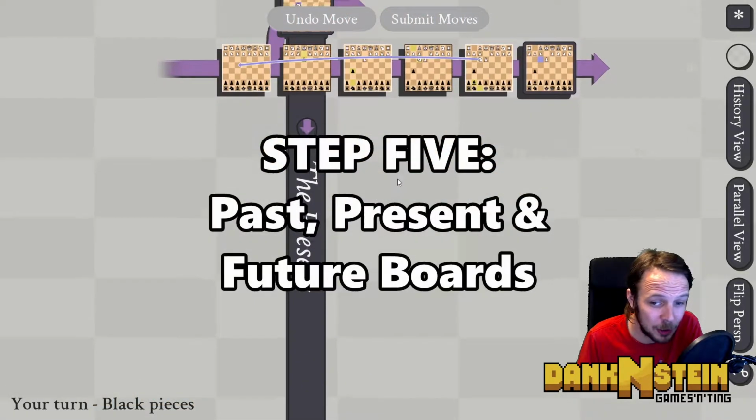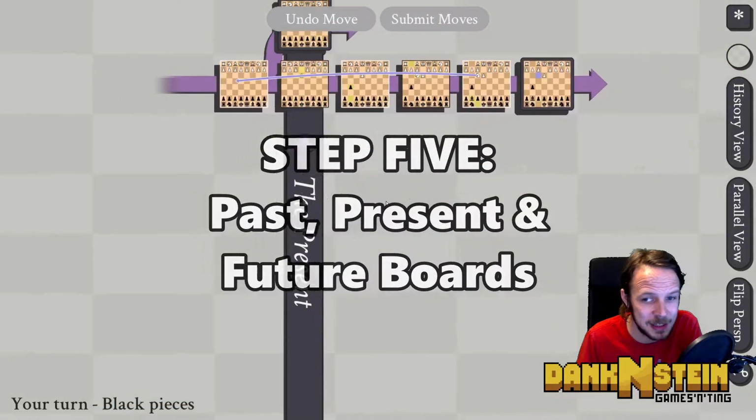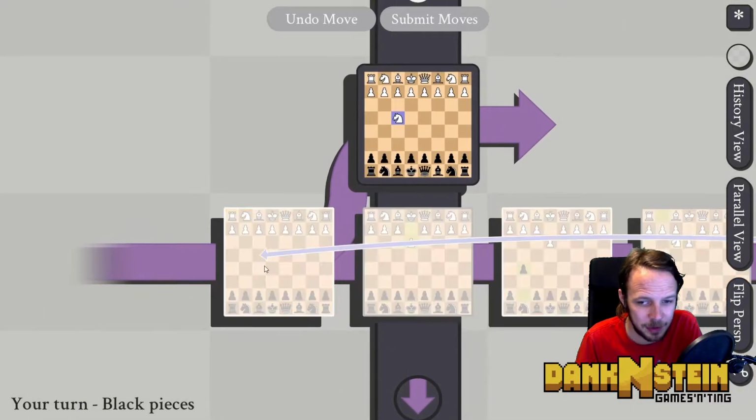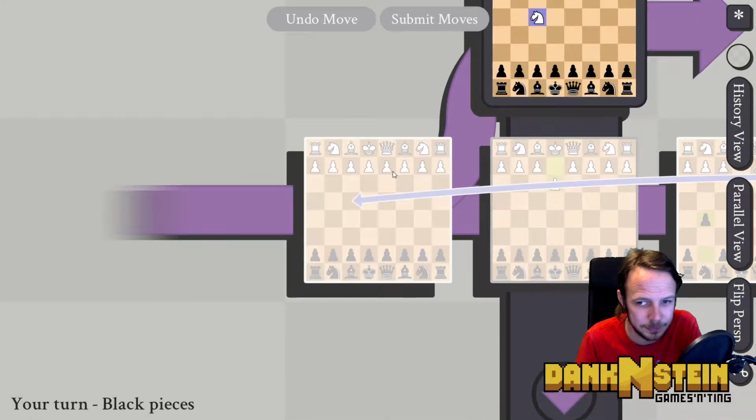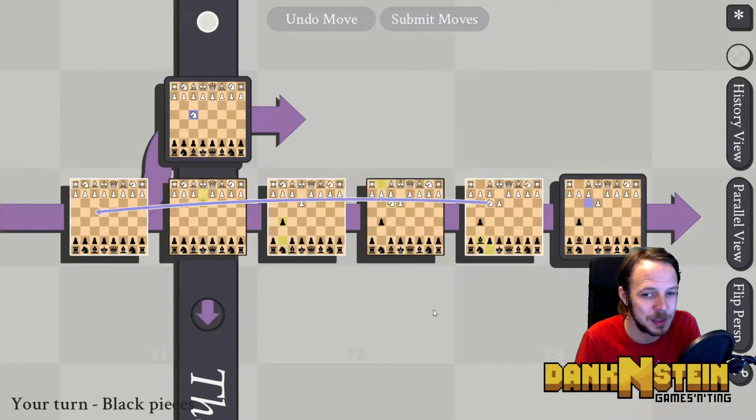Step 5, notice this line marked the present. In the past, behind the present line, pieces cannot be moved. Nothing. So past boards can be moved to, but they cannot be moved on or from.